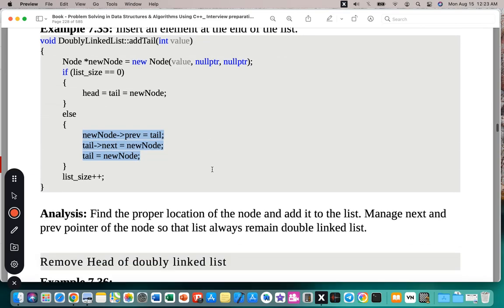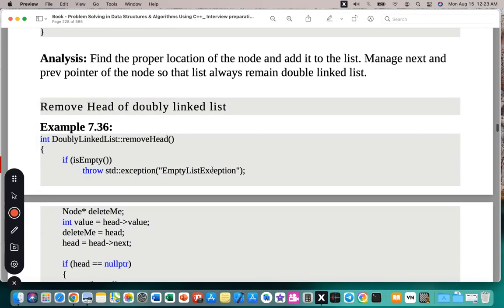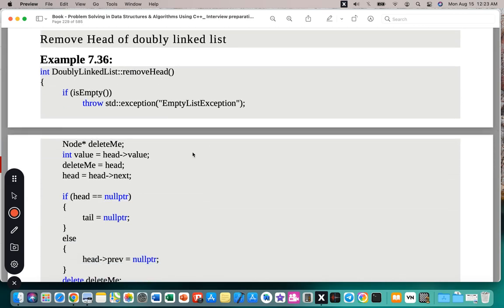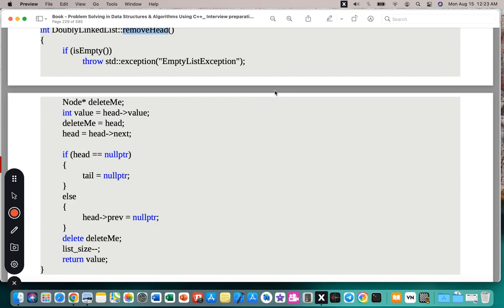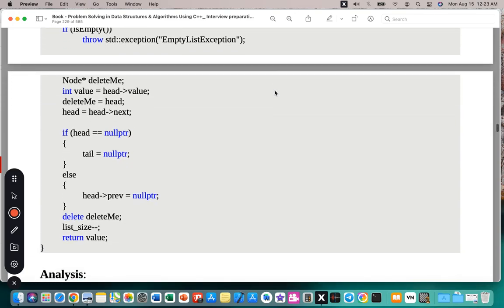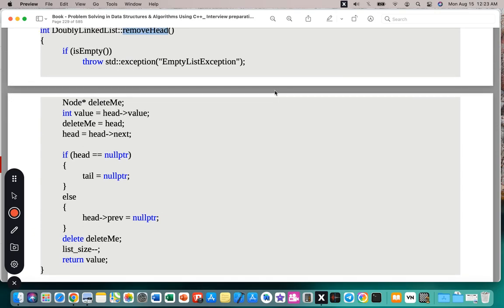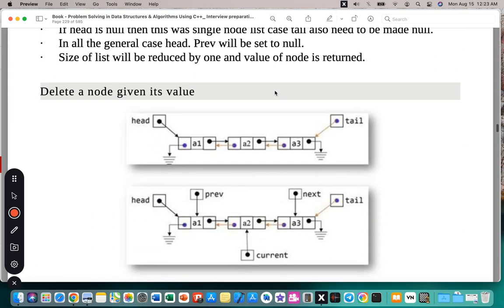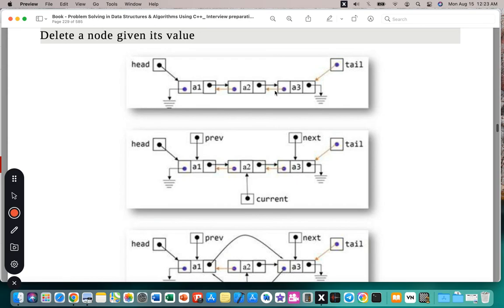Right? And here's the analysis. Remove head. Remove the first element. We use this C++ method. And here's the analysis.